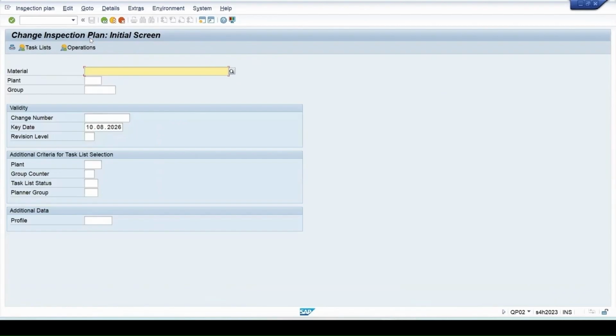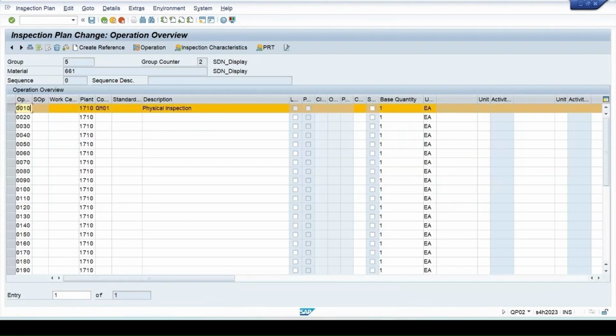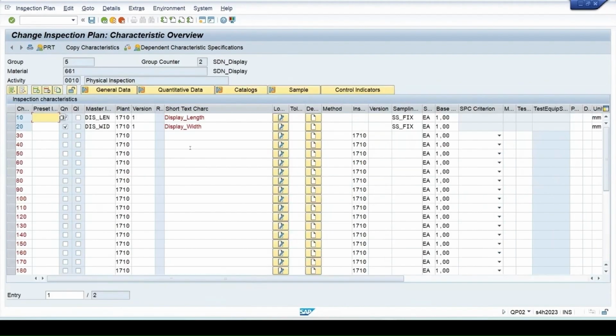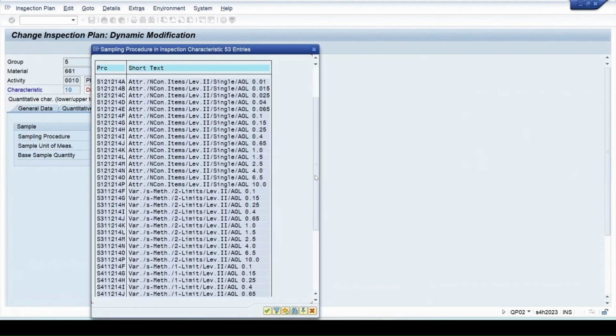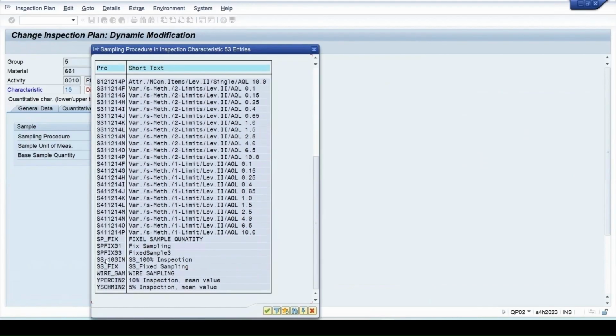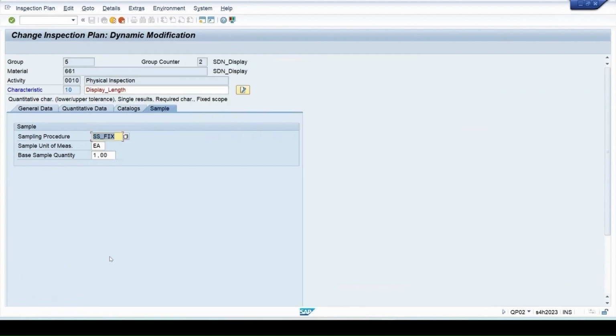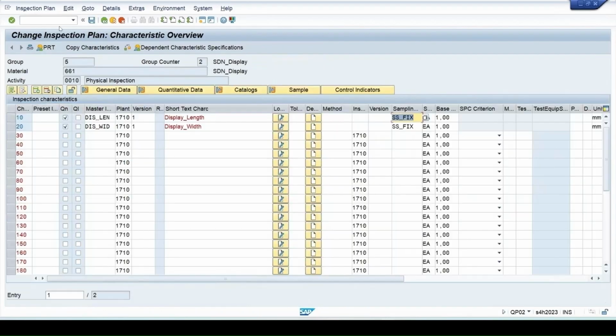QP02, enter. Material is this, plant is this. Press enter key. At header level, you have maintained the usage of 5, and I am reassigning these sampling procedures. So first let me delete these. Once you press enter key again, it will ask me for this. And this time I can select the one which is now modified. And this time it is asking me for the second one. Press enter key.